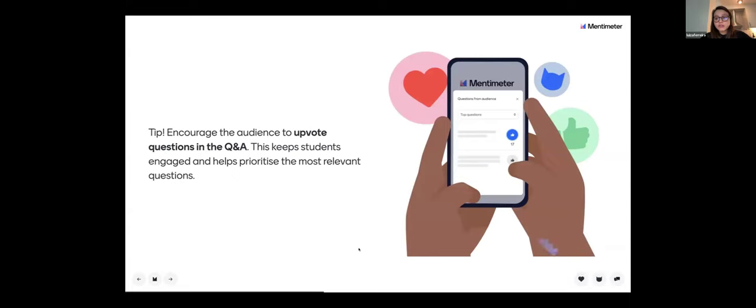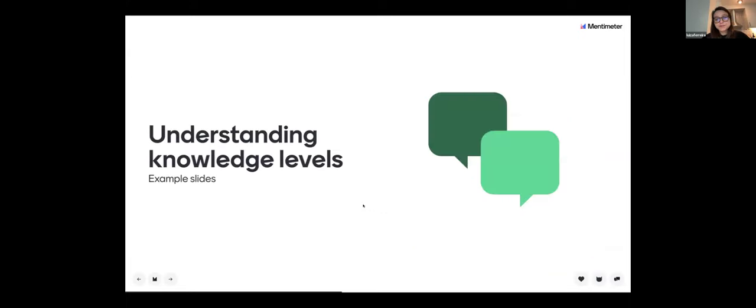And a tip as well is to use the Q&A throughout the session or at the end. It is up to the presenter to decide when to answer those questions, but that's a really good tip for keeping the Q&A and having students upvote questions as well.